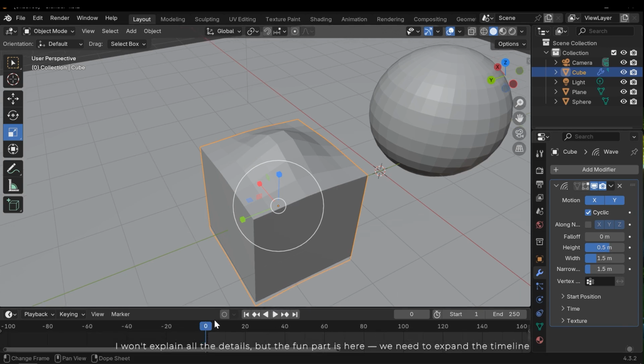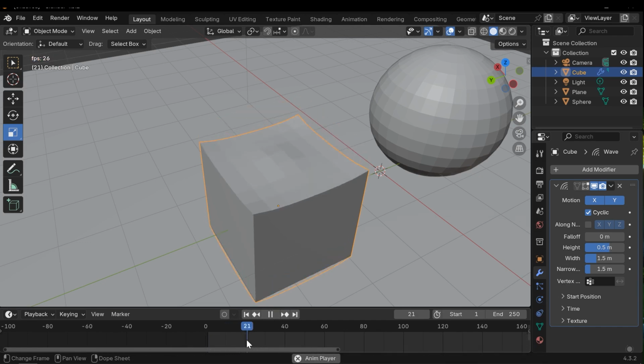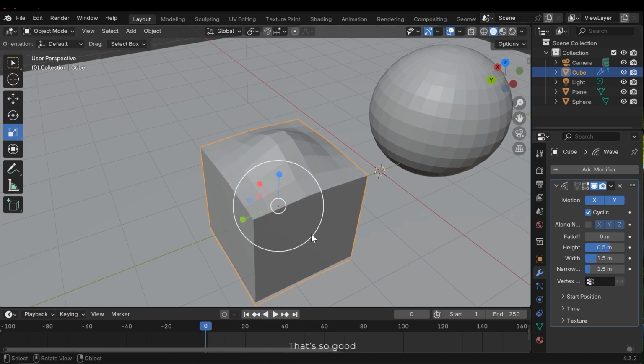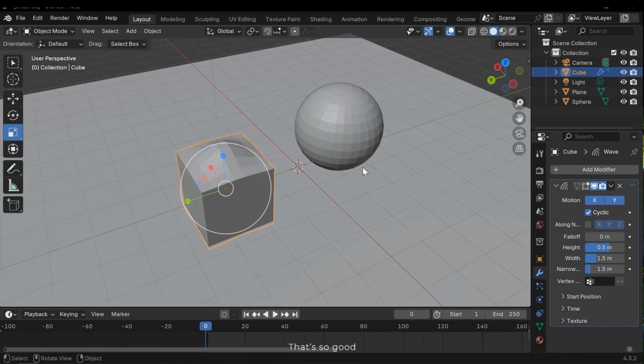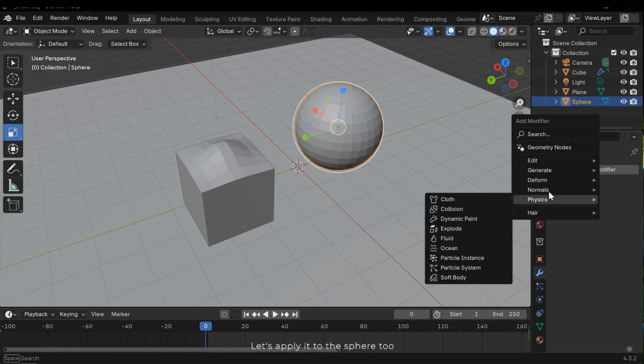We need to expand the timeline. If we play the animation using the play button or the spacebar, we can see the wave simulation. That's so good. Let's apply it to the sphere too.